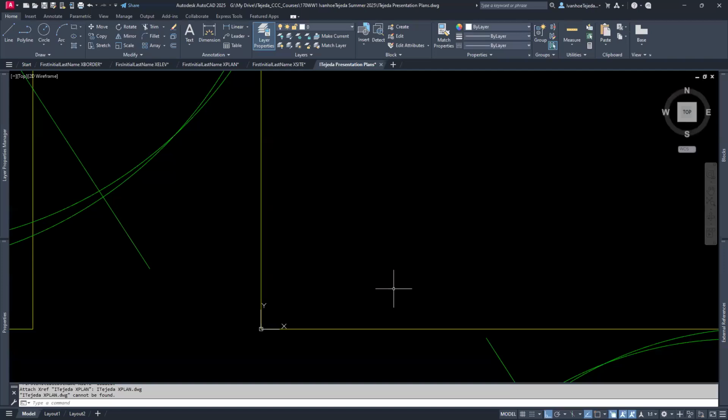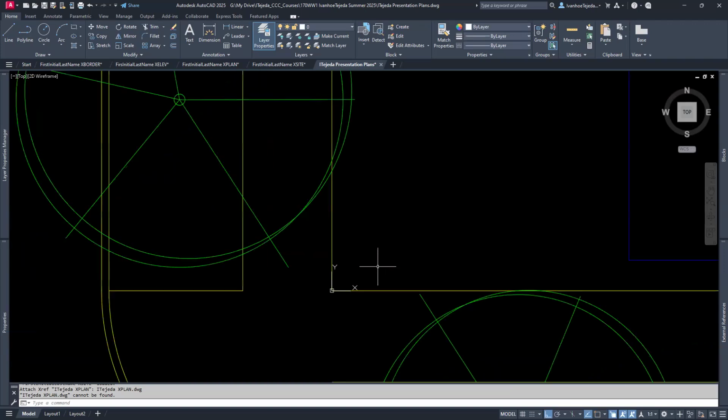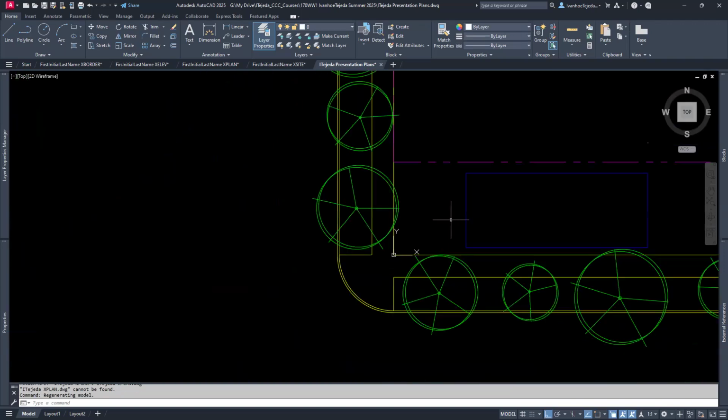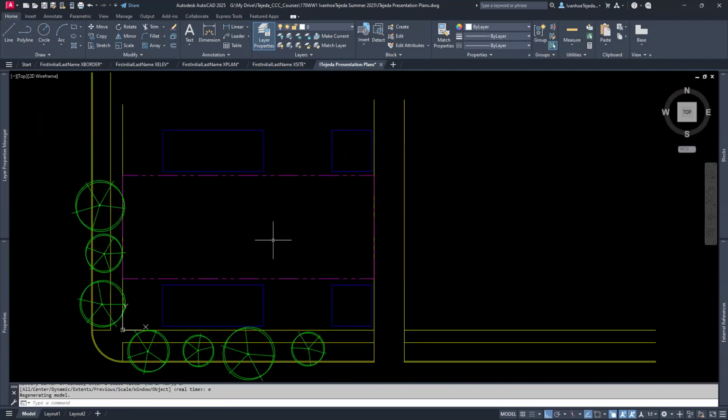Now, remember when I start a new drawing file, I'm zoomed in pretty close, and this is a big drawing. So if I slowly start to zoom out, you'll see there's the site plan. So I'm going to zoom extents, so Z enter, E enter, and this is my site plan. Now, the floor plan should have come in with it. And I'm going to double check and see what's going on here with that.